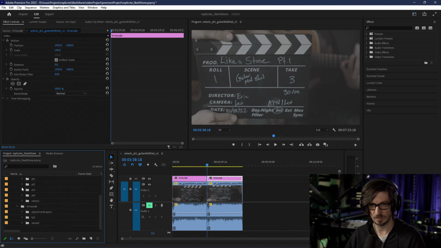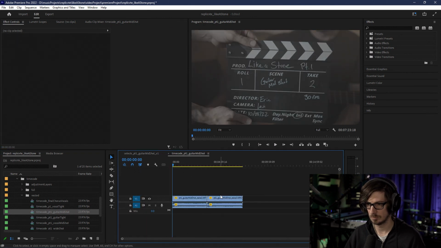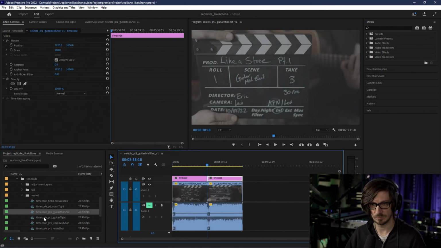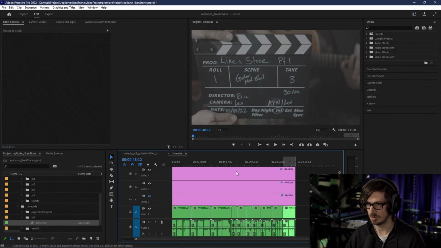Because I think I sent these off with the nested sequences. So let's go open up the guitar mid-shot timecode. Nope, that isn't how I did it. So I can just use the full sequence here. I can leave that up at all times.